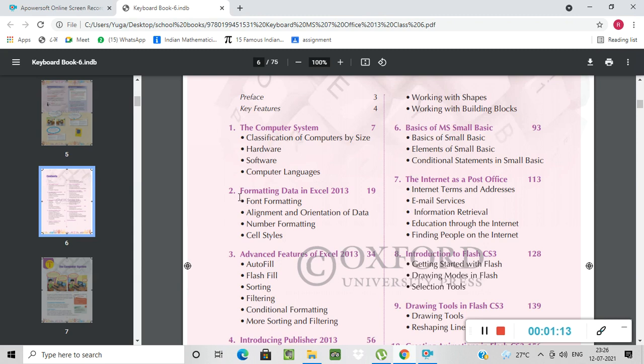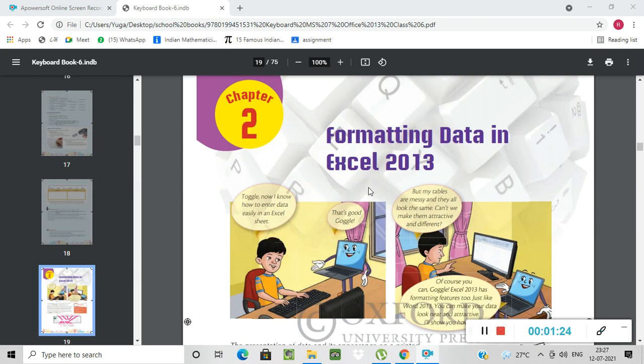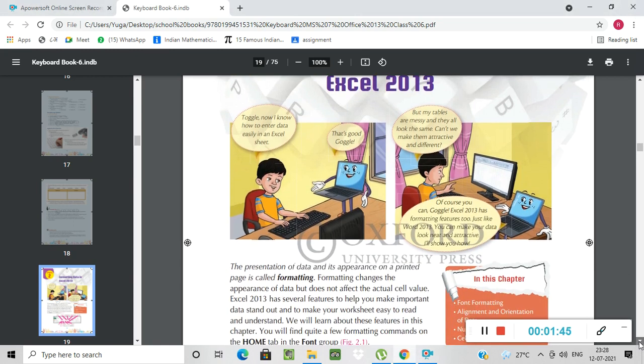Now we'll move to our main topic of chapter number 2, how to format data in Excel. So the first topic is font formatting. Students, I'm showing you this PDF because I know many of you don't have your computer textbook with you. So if you don't have any textbook, then don't worry, I'm showing you this PDF only, so you can learn from this video.